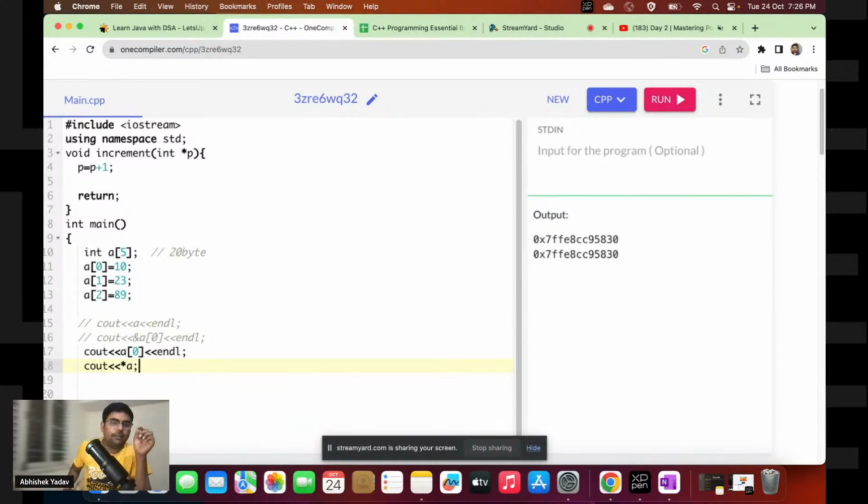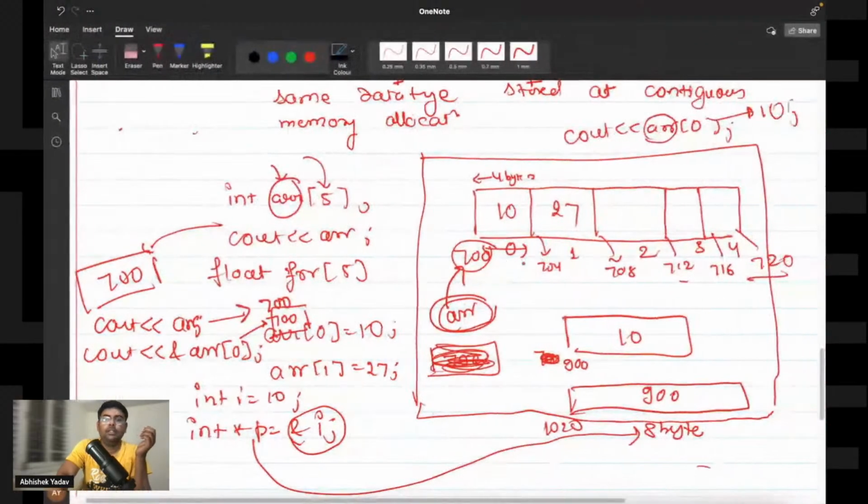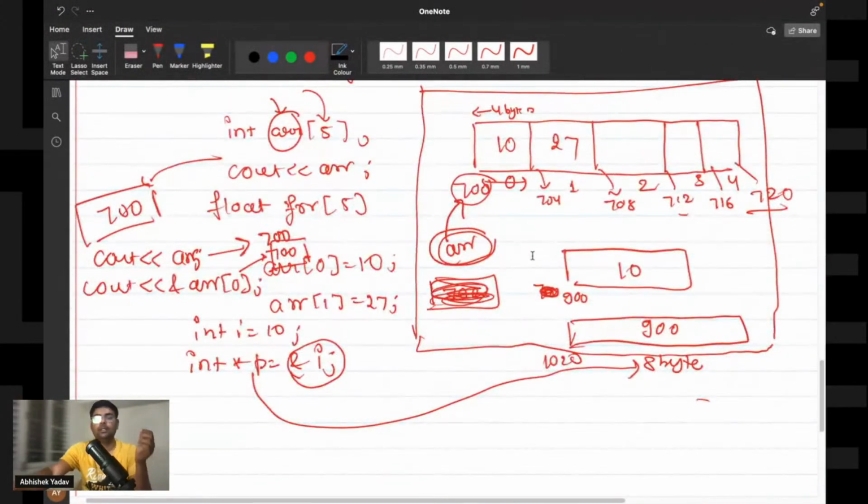Again, 10 will get printed on the output screen, right, everyone? Let's see. You can see, again we are getting the 10. Why? Let's see that also. So here, this one.